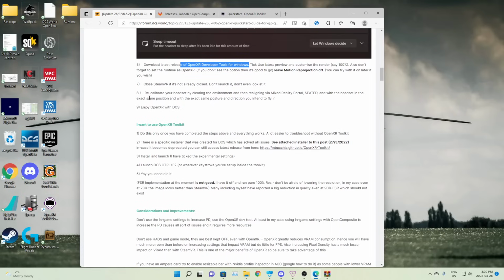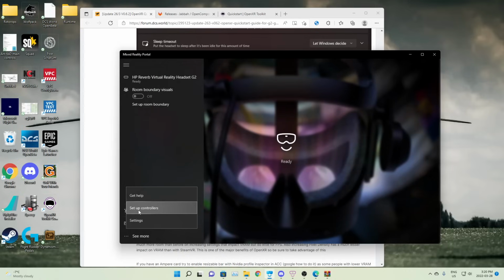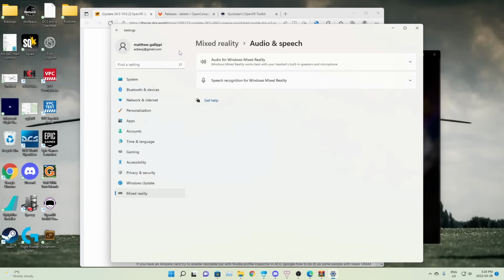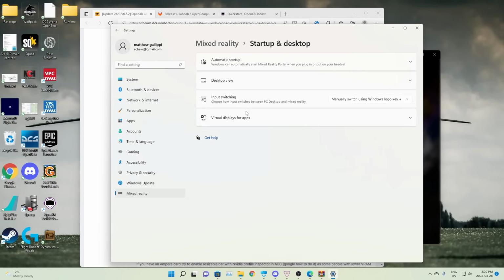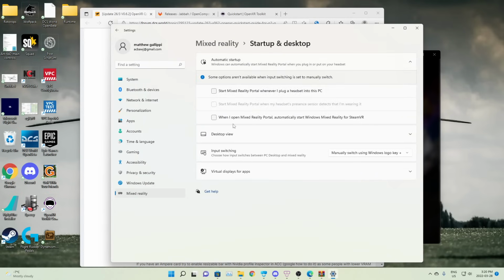And then close SteamVR. It's not already closed. Don't launch it. Don't even look at it. Don't even open SteamVR anymore. It won't open by itself because if you remember, we set it not to in our startup settings. So it shouldn't open SteamVR at all. This one, make sure that's unchecked.